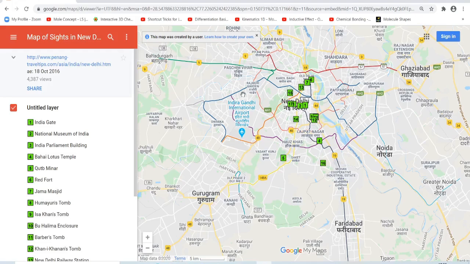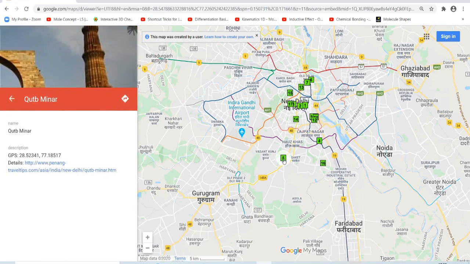Hello dear students. Before I start today's topic, I want to show you one or two examples. See here, this is Google Map for, say, the Delhi, New Delhi region, and numbers are given here, and those same numbers are given here. If I click on a particular number, the information about that place gets opened. You can even see the GPS location of that place, and the website which has some information about that place is also displayed.